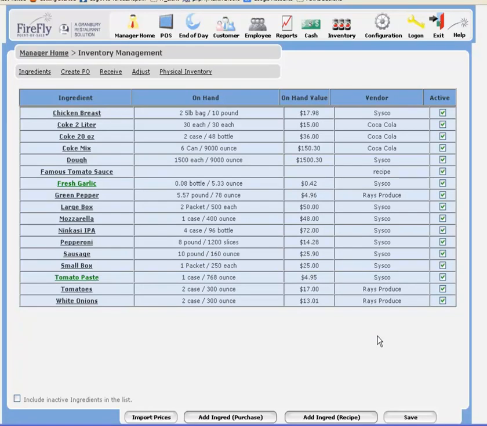In this video, we're going to talk about using the FireFly inventory system to attach inventory ingredients to the items that you sell. This is useful to do if you'd like to track an ideal usage and your variances. The first step, of course, is to set up all of the ingredients that you purchase from your vendors. Please review the other video that explains how to do this.